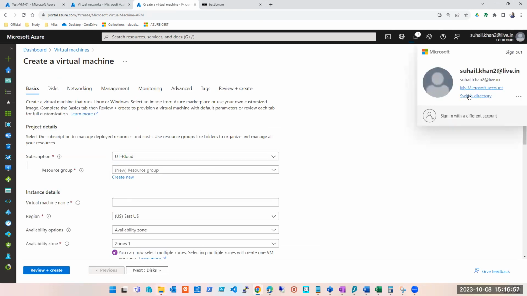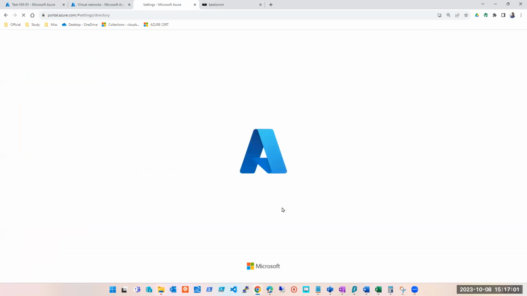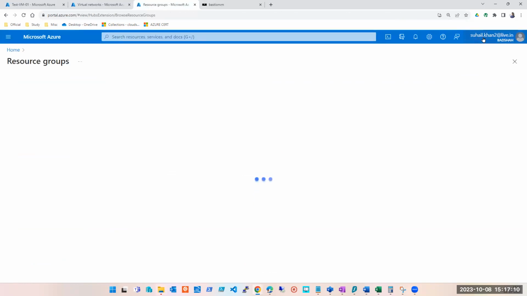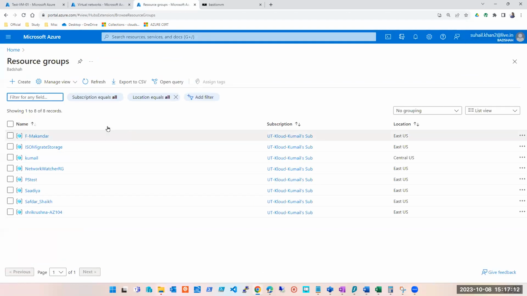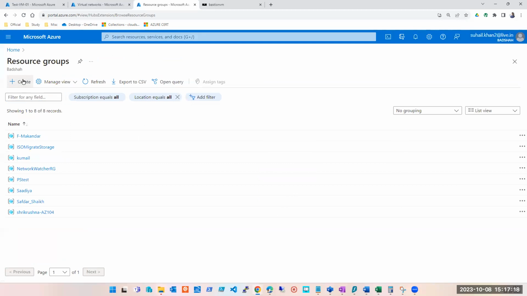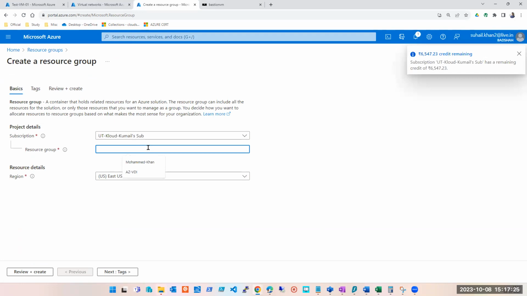I'll completely go to a different directory. Using one ID, by the way, guys, you can work for multiple companies. You don't have to log in again. I am logged in with Suhail.Khan to live.in, and I'm using multiple of these. So let's quickly create one virtual machine. I am naming everything as Tsoft.